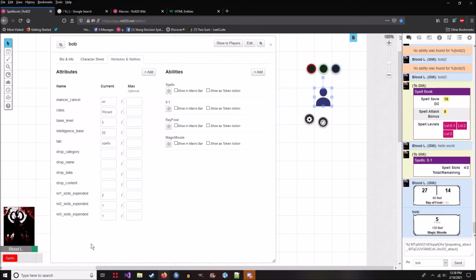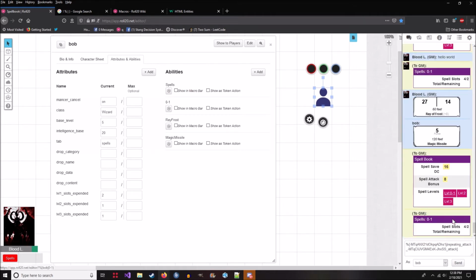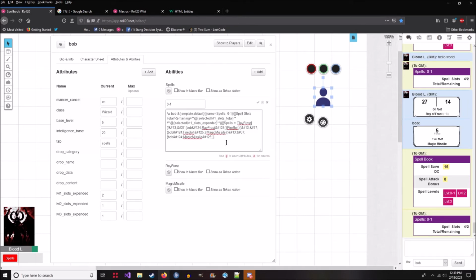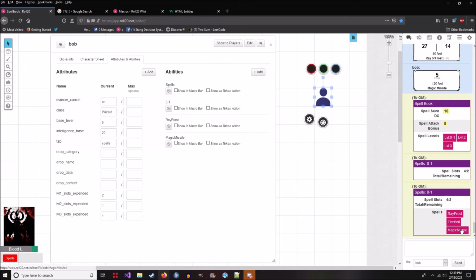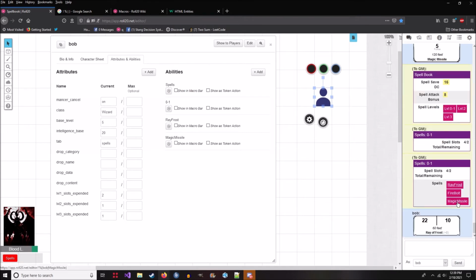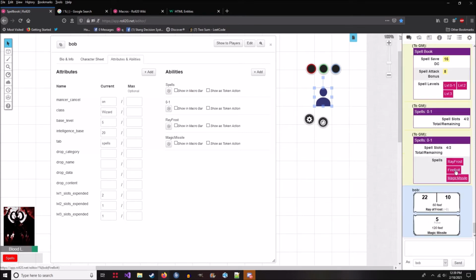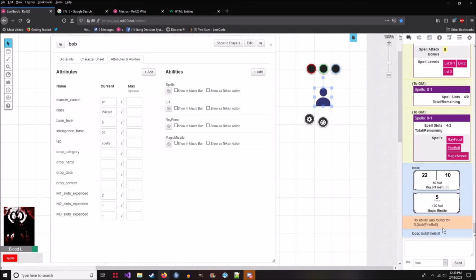So, now that we have two spells. Oh, we don't have two spells. I forgot to end something. Yep, right there. There we go. So, Ray of Frost will cast this, and Magic Missile. And we didn't include Firebolt, so it'll just say, oh, no ability found.